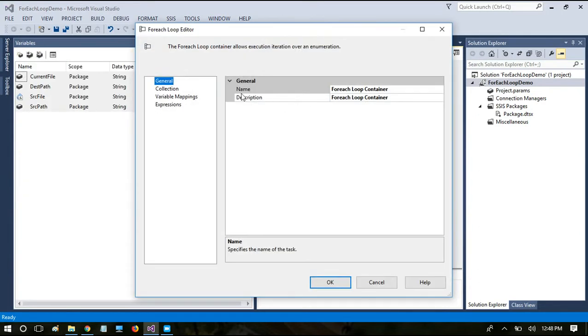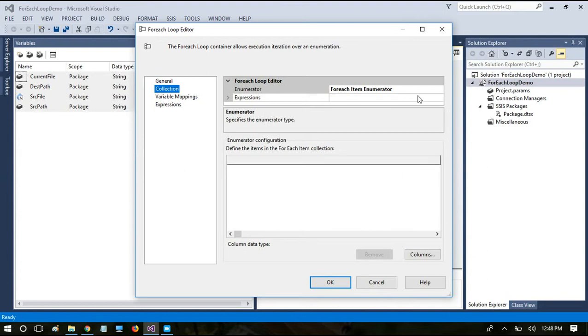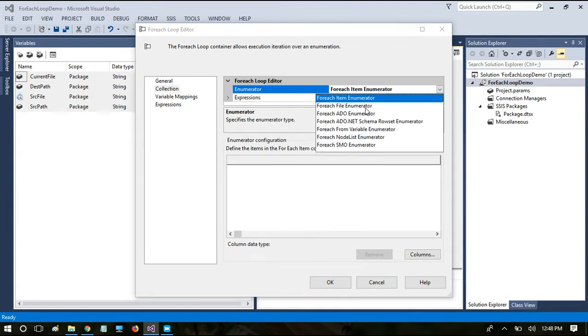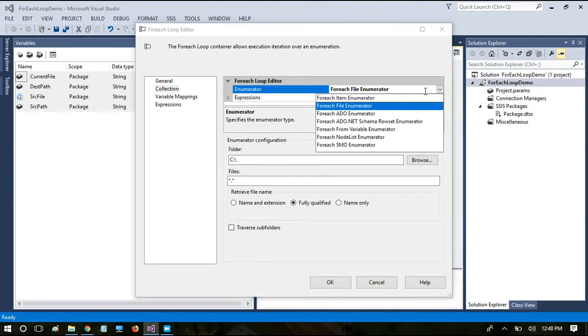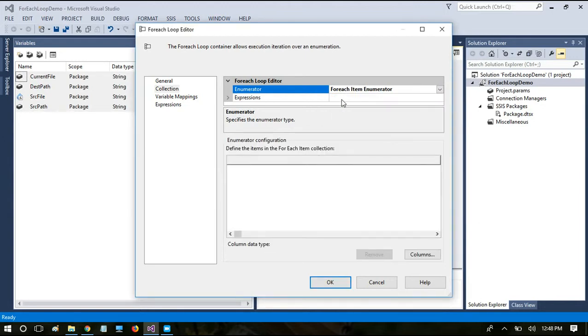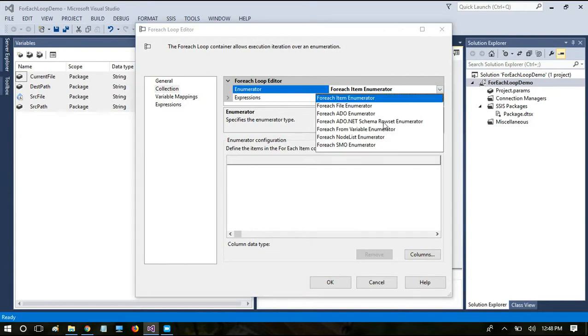We have to perform certain configurations. Go to collection. The first thing that you need to choose is the type of enumerator. In our case, we're just going to move files between folders, so I have to choose the For Each Loop file enumerator. If you want to deal with objects, then you have to choose the For Each Item enumerator, or accordingly.